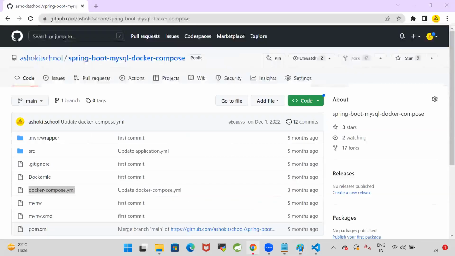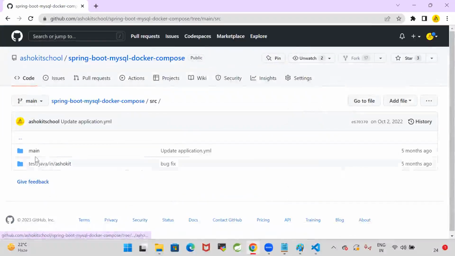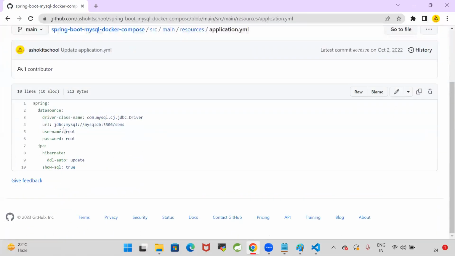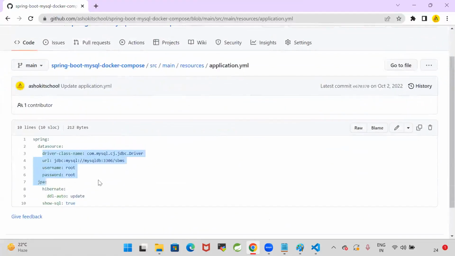Yes. So where will this properties file be available? In the src directory, under main resources. Under the resources, this YML file will be available. In this YML file, the data source configuration will be available. So developers will create this file, and the developer will configure these properties.